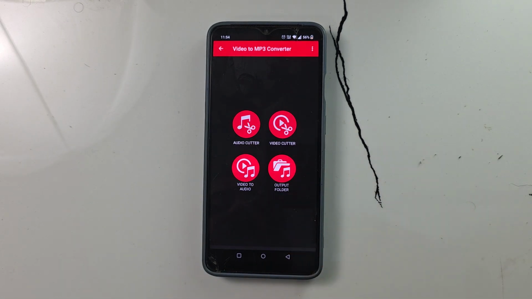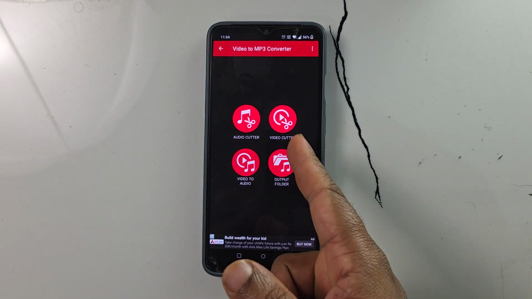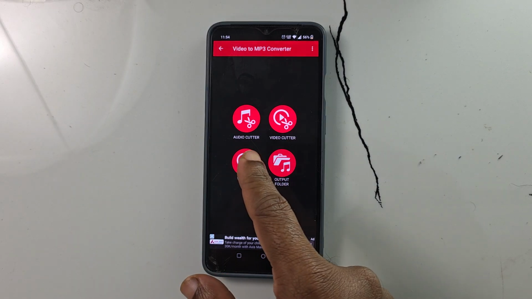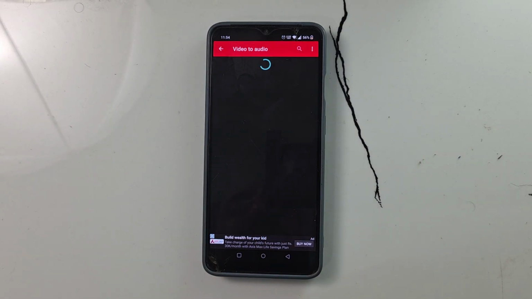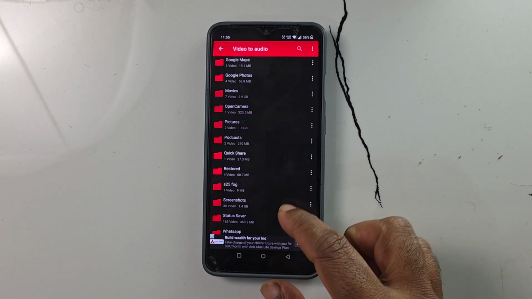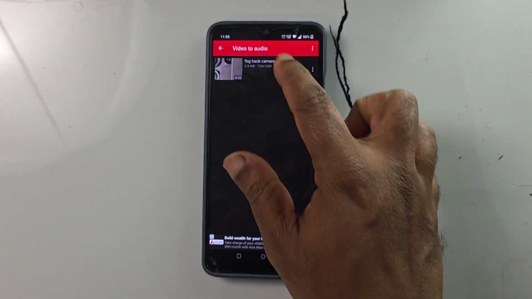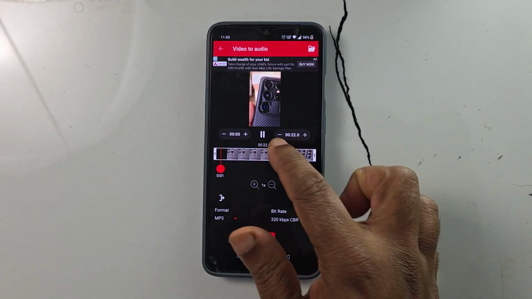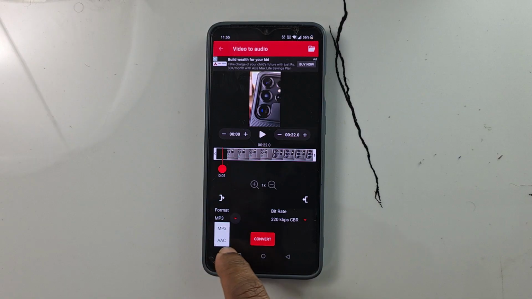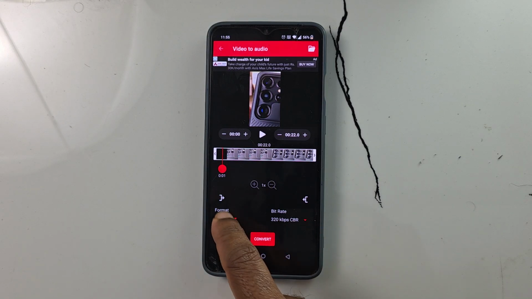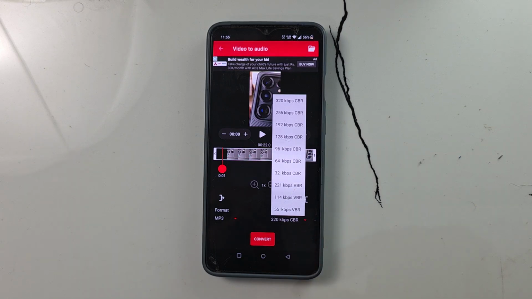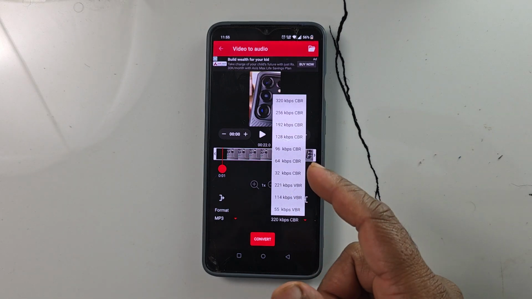Okay, after opening that you can see audio cutter, video cutter, video to audio and output folder. Okay, select video to audio to extract audio from video, then you can choose which folder if you need. Okay, so I'm choosing this and selecting this video, then you can see here and just select the format from here, mp3 or AAC. Okay, then choose the different types of bit rates.